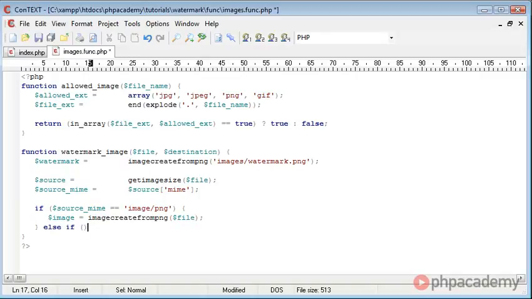Then we have an else if, and we want to just literally copy this down, but for each mime type it will be a different GD function. So we can again say source underscore mime. If this equals image/JPEG, remember it's not JPG, it's JPEG in this case. We can just copy this down here. It just makes our life a lot easier. And that's imagecreatefromjpeg, remember.